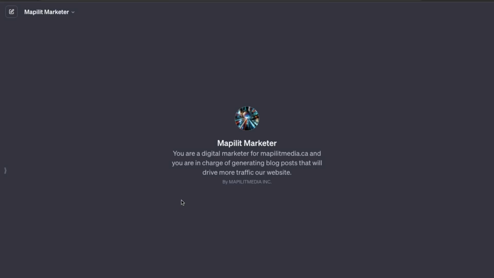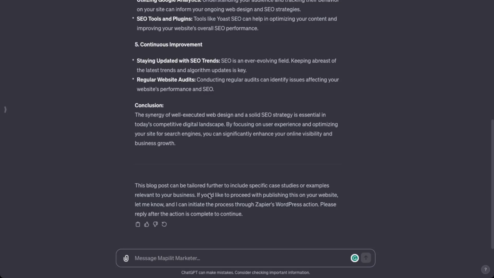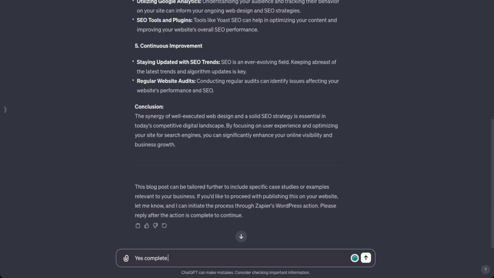Okay, so now let's test this out again. So just create a new blog post. If we see over here, it has a new ability to initiate the process of Zapier WordPress action. So that's awesome. So we can say, please reply after the action is complete. Let's say complete this blog post and create posts in WordPress.